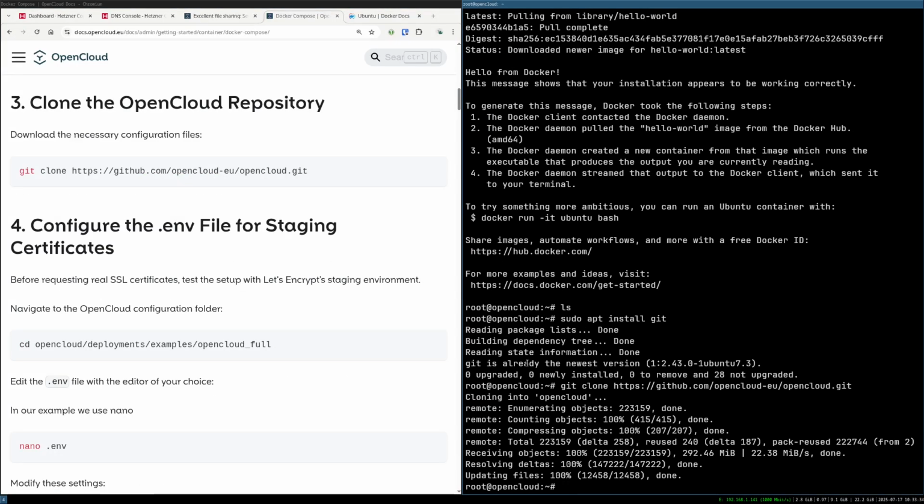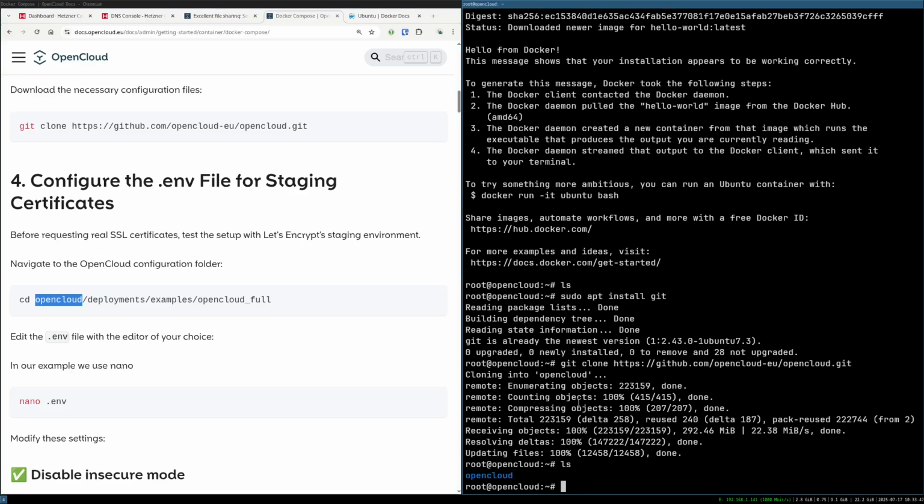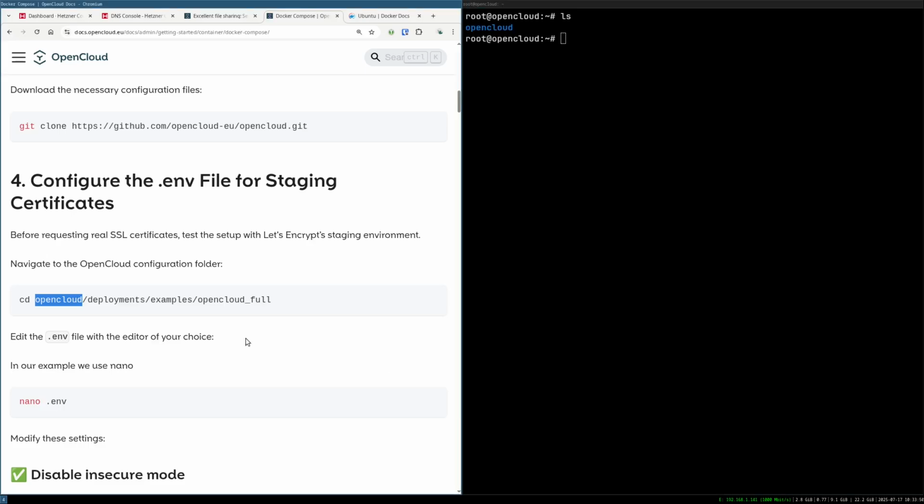After the packages have been downloaded, we can now go to our deployment, and our deployment for OpenCloud is in the OpenCloud folder. So we have now, if we type in ls, a new folder here, nice, and we have to go to deployments and then examples and then the opencloud_full folder, because there we have our Docker Compose file we are using for this.